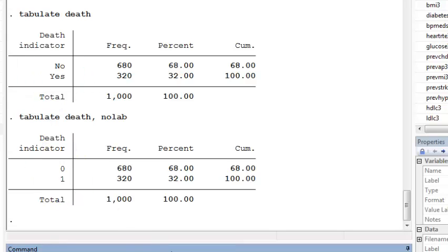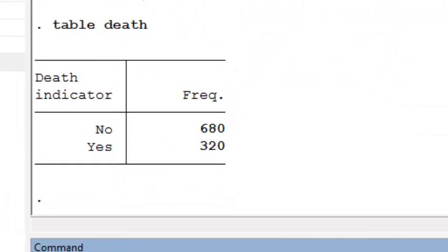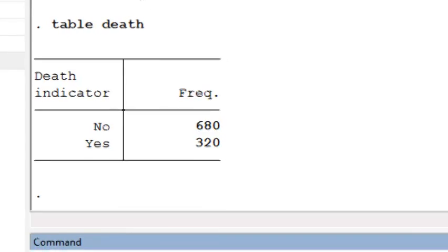The last thing to know is that if you don't want to run tabulate, there's also a command called table in Stata, and it does a lot of the exact same things as tabulate.